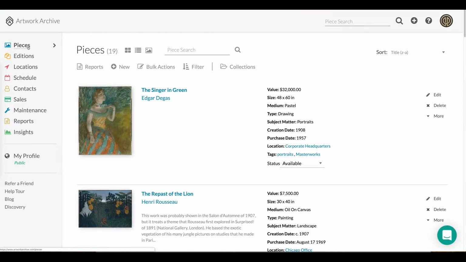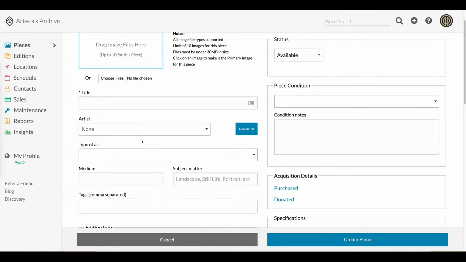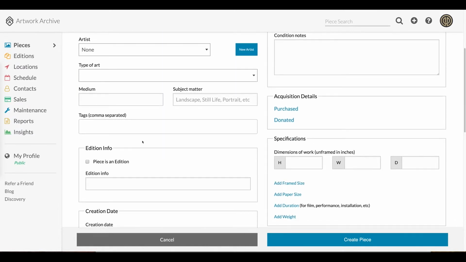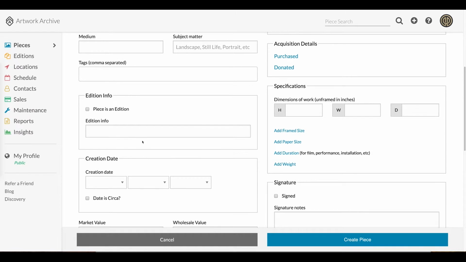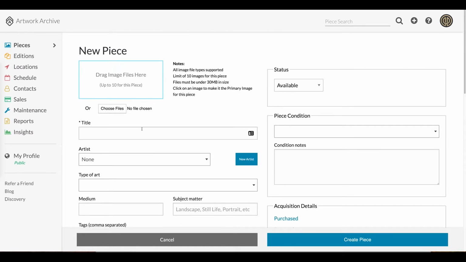Getting work into the system is as simple as clicking New. So when I click New, you'll see that the only required field in all of this is the title of the work. But we have countless other fields to help you further capture important details, and adding images can either be done by browsing to the folder they're in or simply dragging them and dropping here.